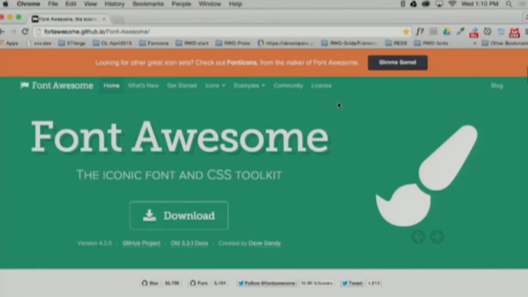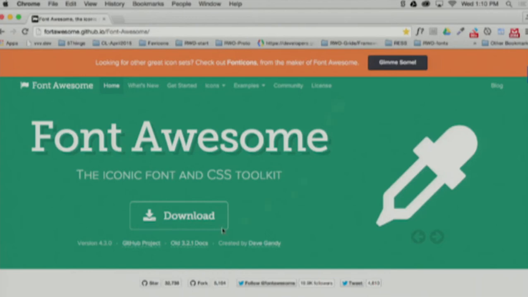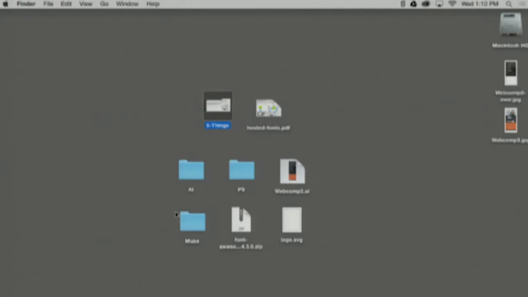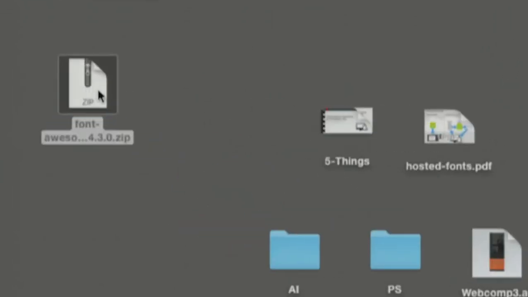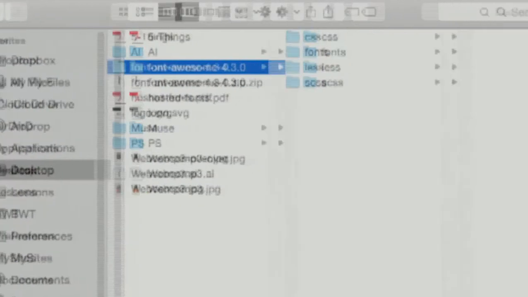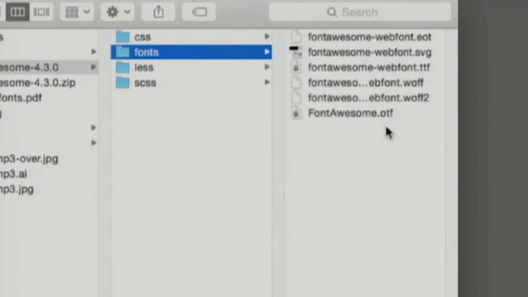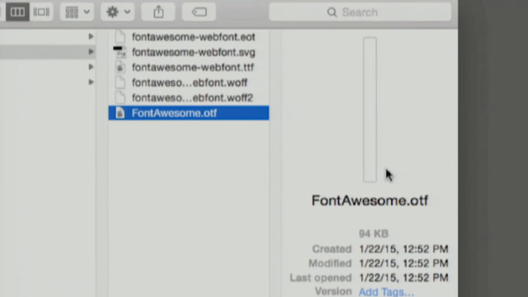And they even give us the styling to use. If I click on download right here, there's a big download button. I already did it, just so it doesn't waste time. They're going to give us a zip. If I unzip it and look inside, you're going to see they give us the styling we can use if we're building the site, and they also give us the fonts. So you can just take the font, the OpenType or the TrueType, whatever you want, install that, and you've got the icon font to use in your designs.